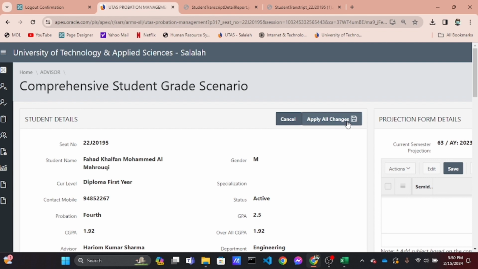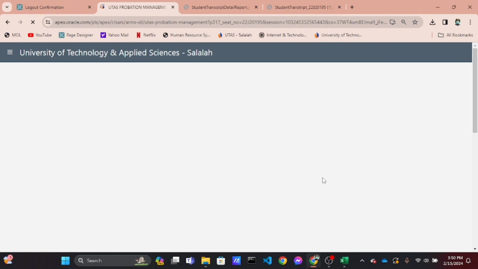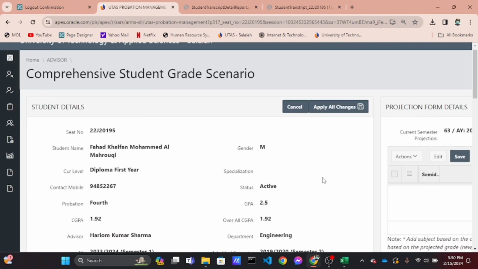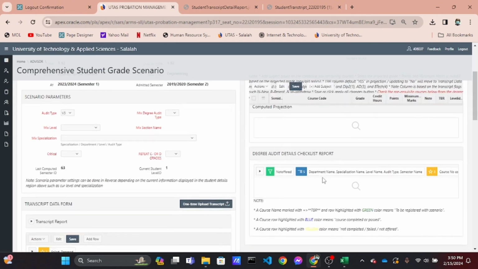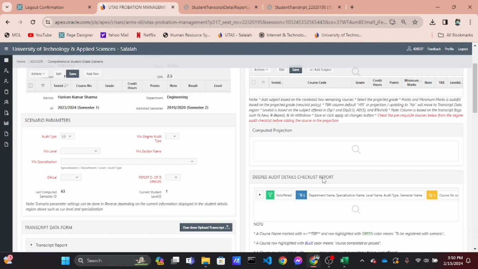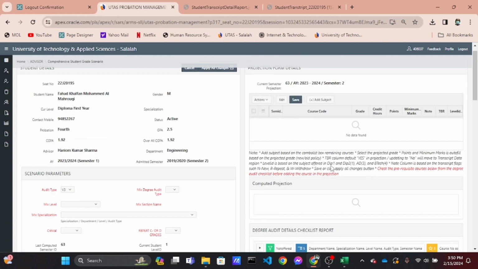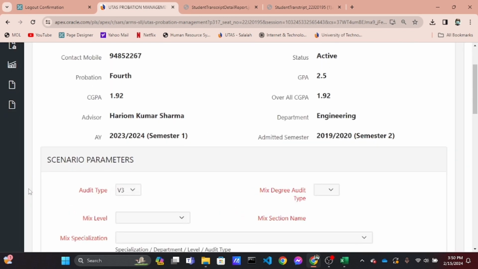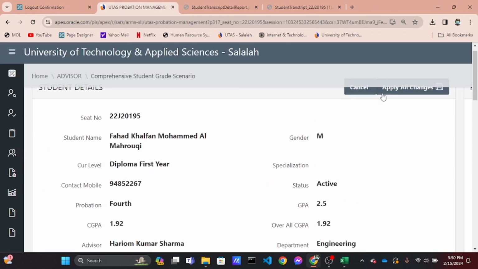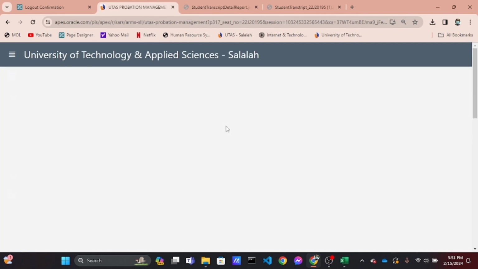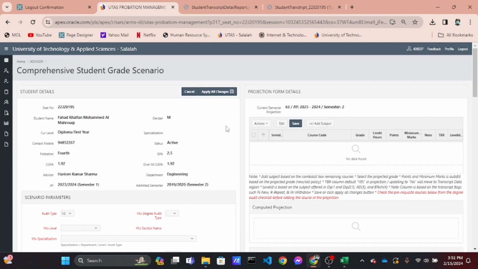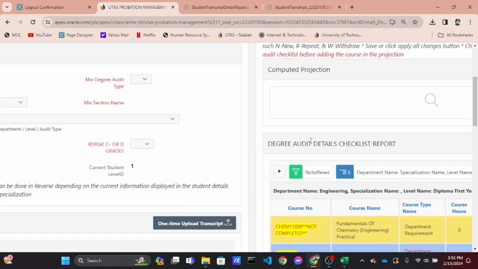And the current level is mentioned, let's say diploma first year. If the students belong to version 2 or version 3, we have to select that particular audit type. Since it wasn't appearing on my checklist on the right corner side of my page, meaning the audit type is wrong, select another version once again, though we can also check this in CIMS. Apply the changes, and the checklist will be loaded.